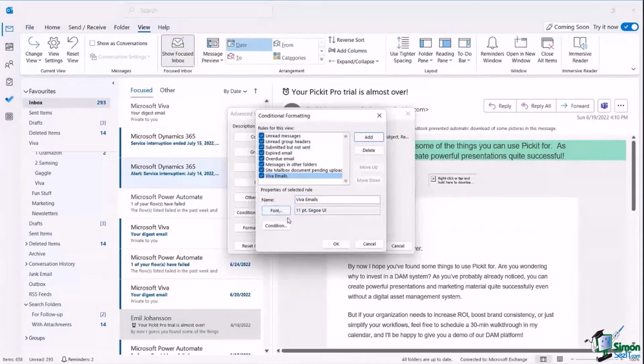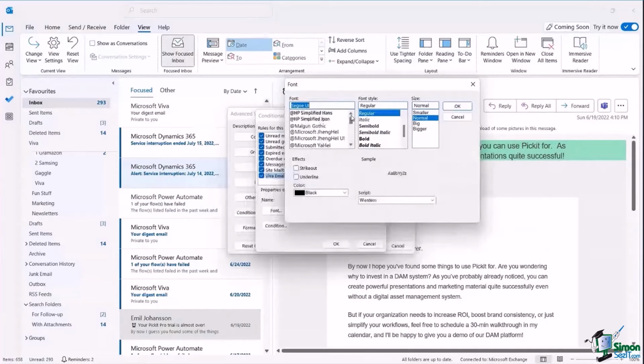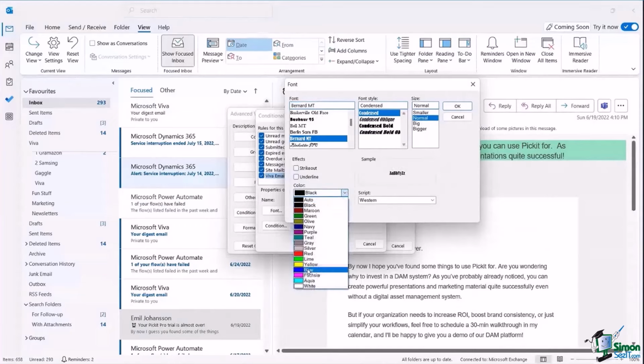And then we can define how we want the font to look. So if we click on font, let's go for something that stands out quite a bit without being too crazy. Let's go for that. Bernard MT. Why not? And I'm also going to change the color as well. So let's make this something that really stands out. Let's go for a red. So that's how the font is going to look.